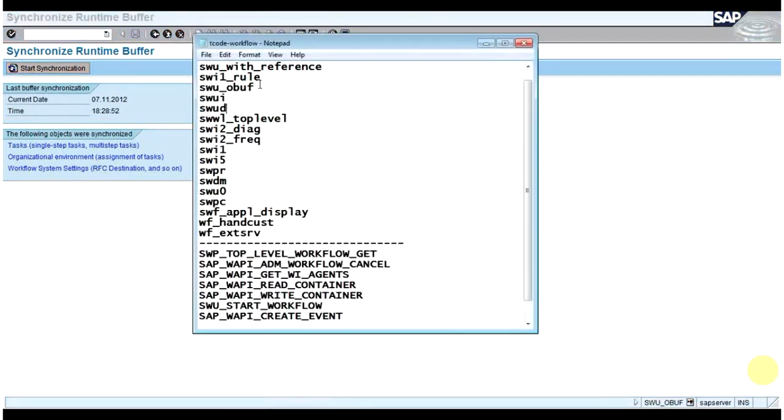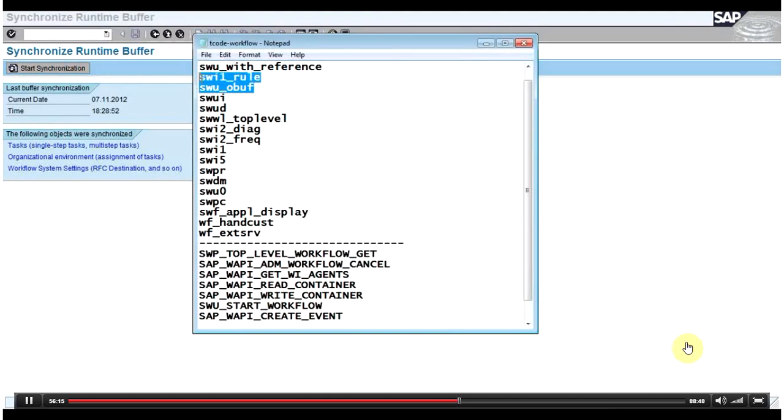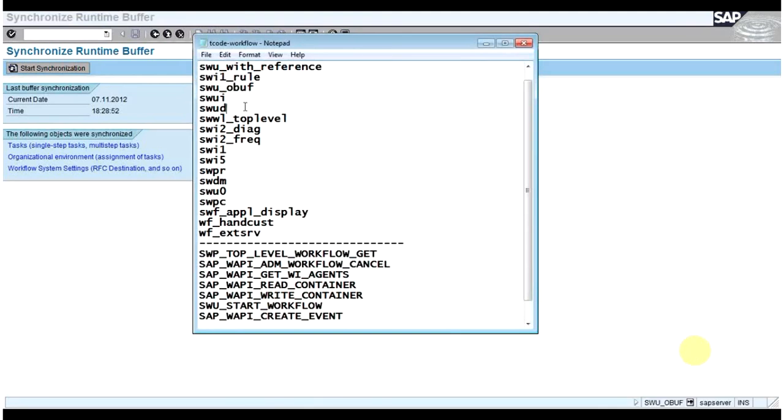I have discussed this SWU_OBUF and SWI1_RULE. Now, suppose the workflow has got into error state and you want to delete that particular workflow so that the person can start with a new workflow. You cannot do it in a production system. You will have to restart the workflow, but you cannot delete it. But in a testing system, you may want to delete the workflow because it has got into error state, so that the person can start with a new workflow.